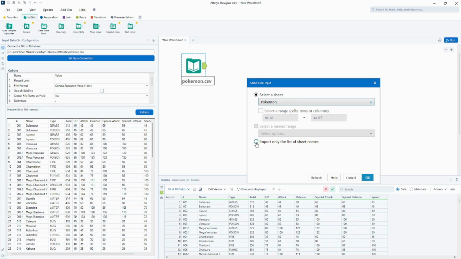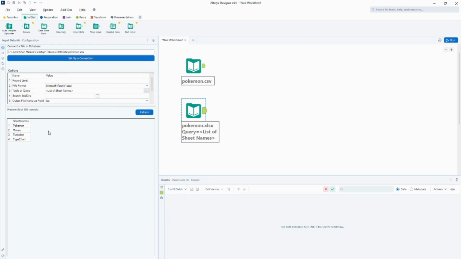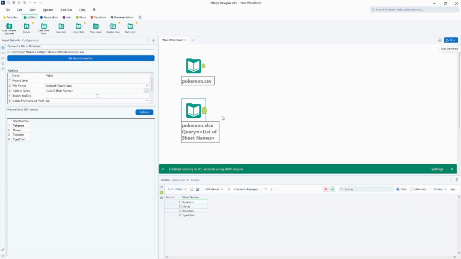There is an option here wherein you can import only the list of sheet names. It will only show you the names of the sheets. It's a bit complicated for the meantime on how to use that, but let me show you first how that looks. If I only use the sheet names, this is how it will show. It will only show me the names of the sheets in that file. In this case, there are only 4 sheets here. So let's go ahead and run that first. As you can see, that became the data.